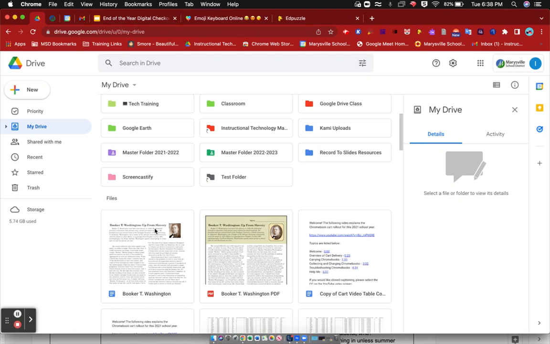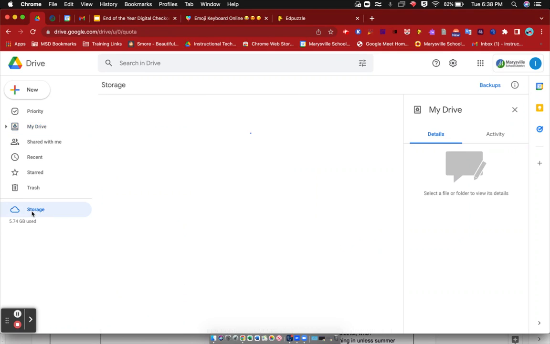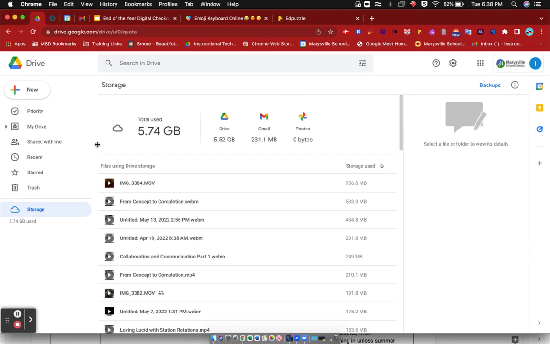All right, so before we completely abandon my drive, I want to go over one thing, and that's your storage. Down here at the bottom, you can click on storage and take a look at how much you're using. Anything here, files using your drive storage will show up. The things using the most amount of storage are going to be listed at the top and going down in descending order. Of course, movies, anything video is going to be using the most.